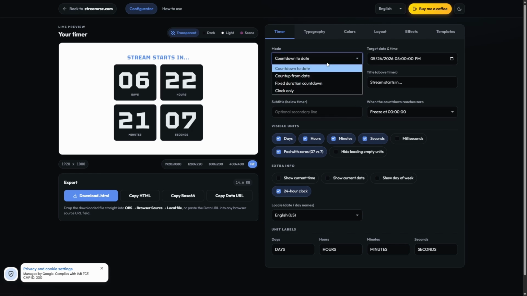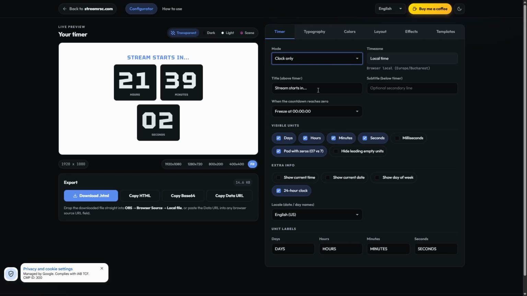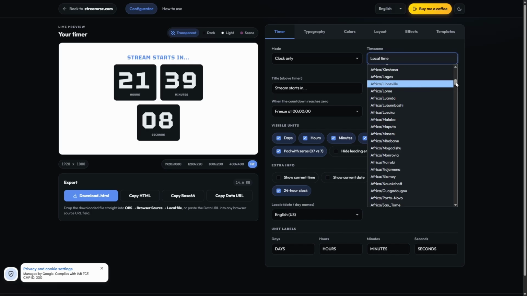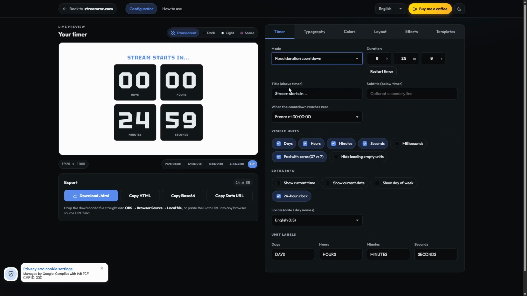So you can select from countdown to date, countdown from date, fixed duration countdown, and you can even just create a clock, a simple clock, that's using either the local time or you can select any of the existing time zones. But for this tutorial, I will just use a fixed countdown that will count down from 25 minutes.